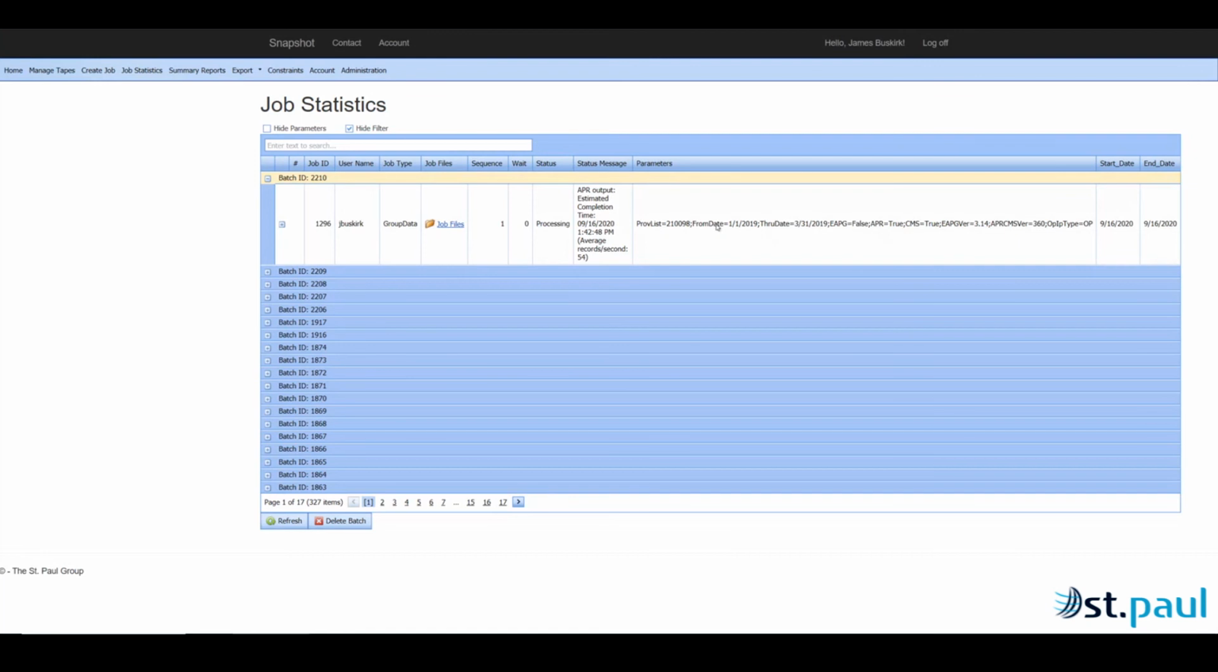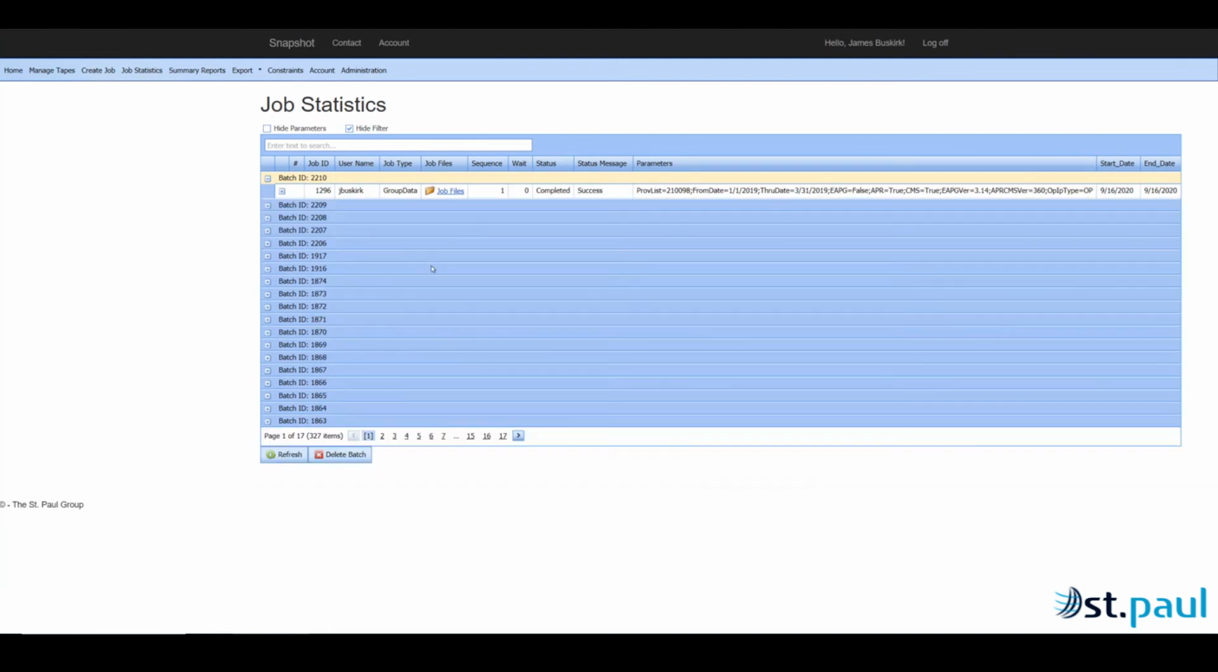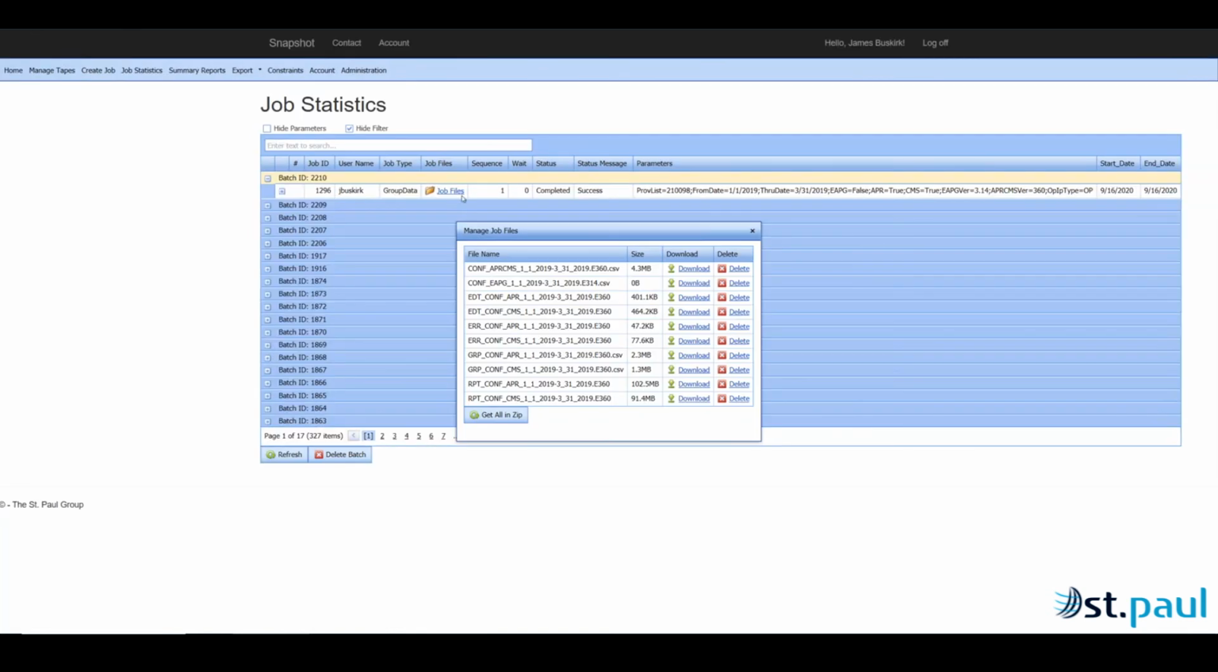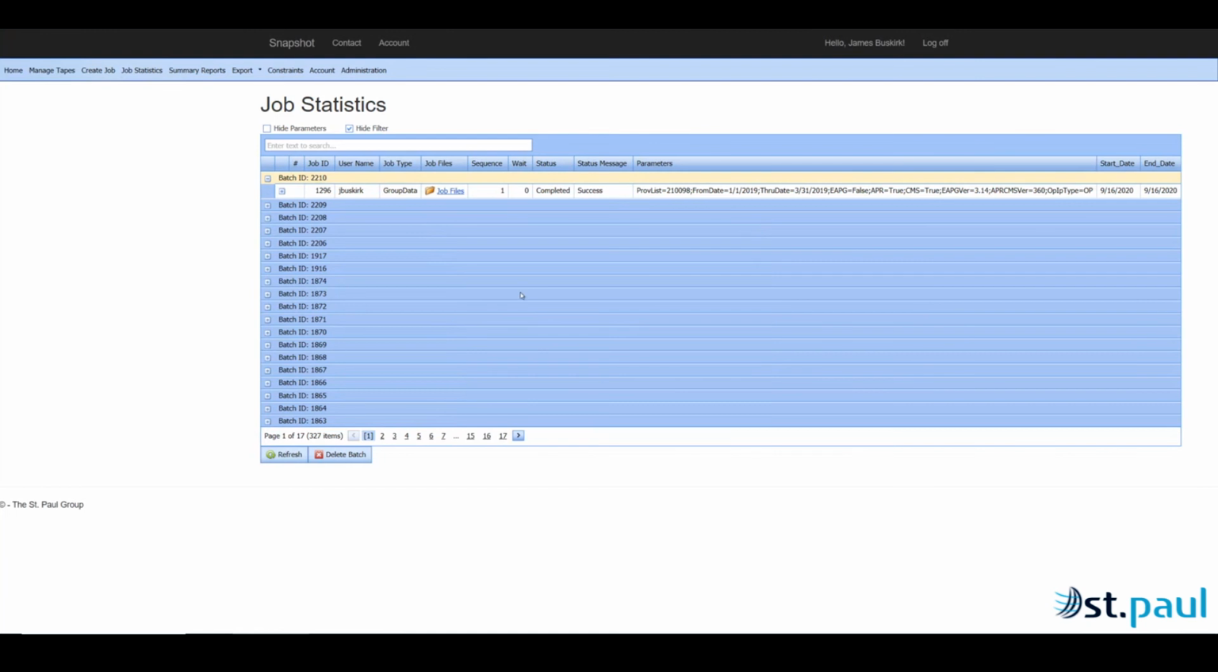The provider, the from date, the through date, EAPG, APR, CMS, true or false, and then the versions of each and the data set you're grouping. So now that the job is complete, you're able to report on this data. If you're interested in looking at the logs for the grouping, just click on the job files, and these are all the 3M logs created during the grouping process. If you need any assistance in analyzing these logs or insights, please reach out to St. Paul, as we have much experience analyzing these logs.